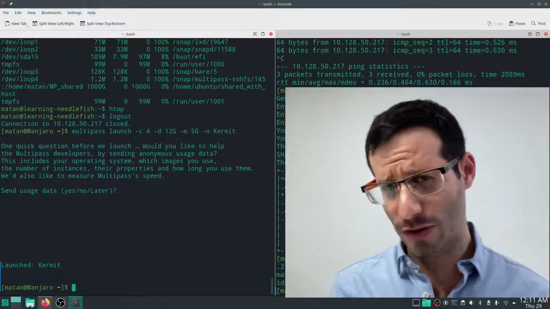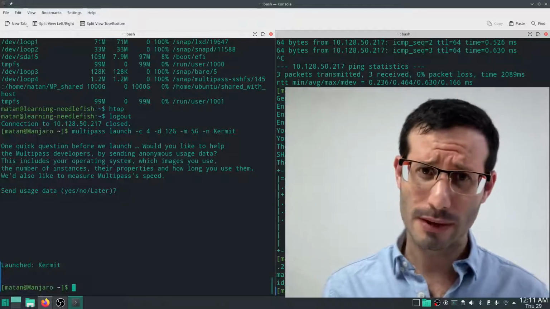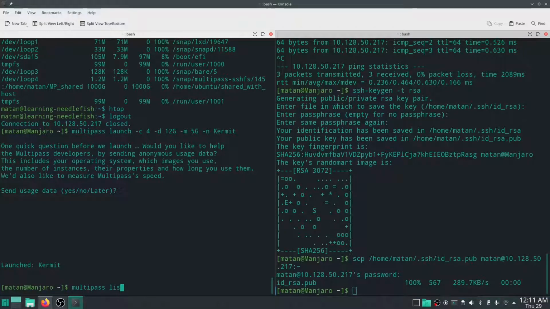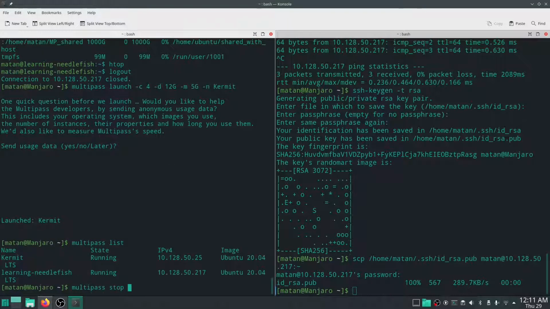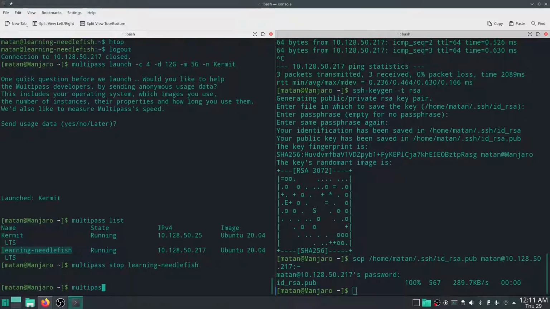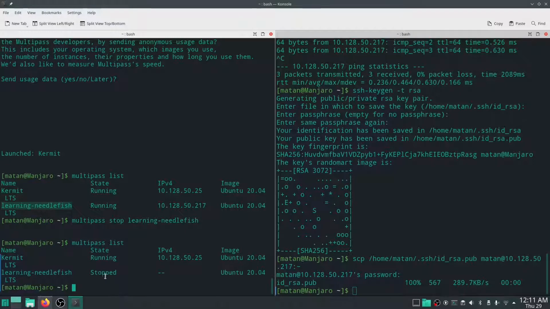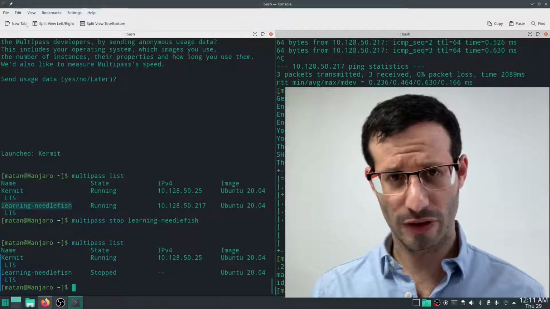And let's stop the old virtual machine as we're not going to use it at the moment. And we can see that it's stopped. Let's log in to the new virtual machine, Kermit.